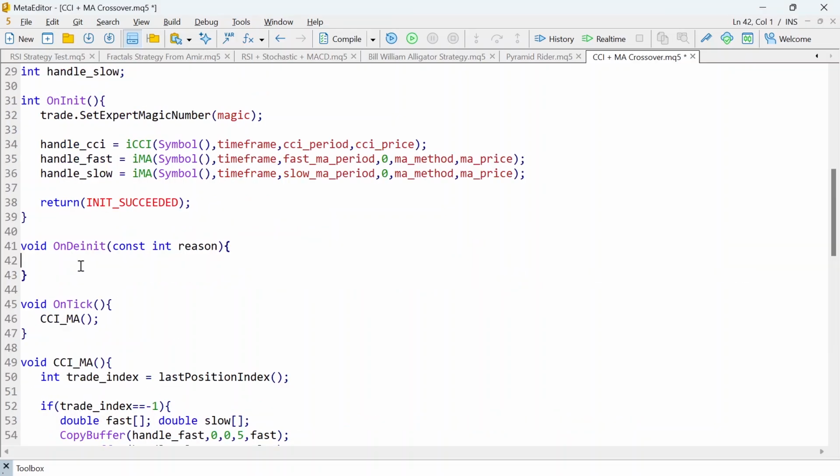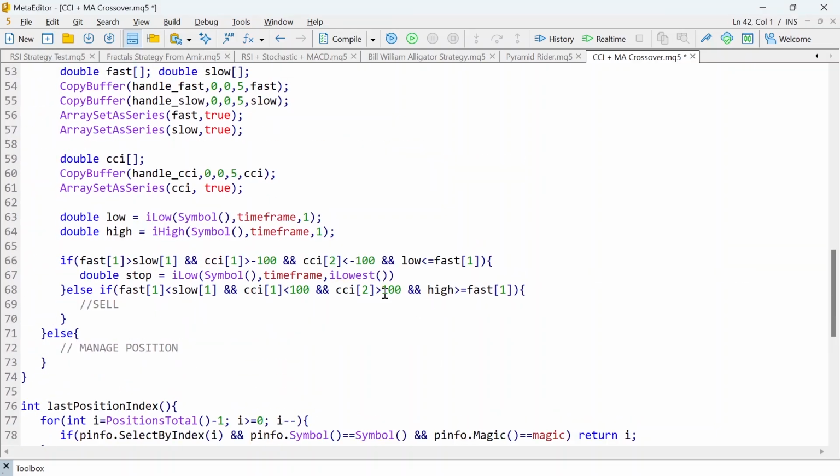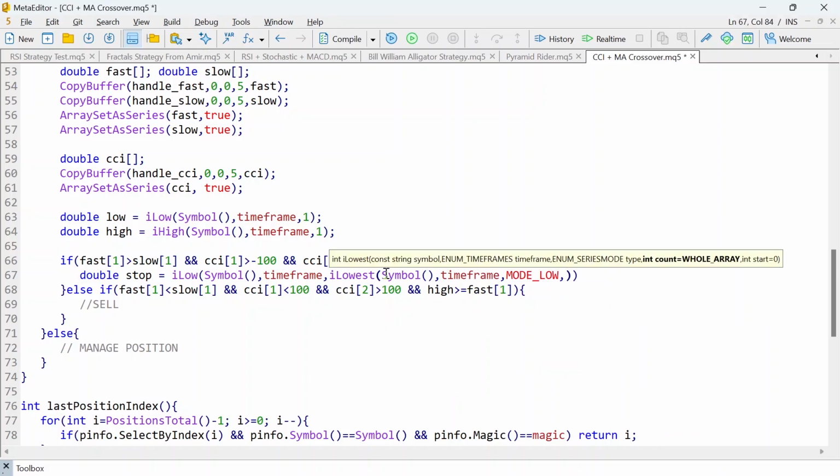If you are familiar with my videos, you must have seen this before. So I will say iLowest, this chart symbol, this time frame. We are interested in the low, right? So how many? Just 2, and start with 1. So start from index 1 and check the one before. You just want to check 2.